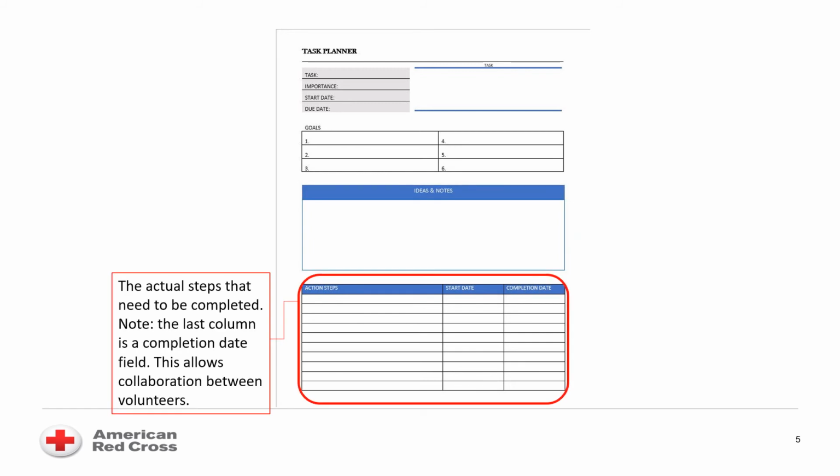And next, we actually get down to the specific steps. Note that the last column is a completion date field. This allows collaboration between different volunteers. As one finishes a step, the next one can look into it and say, okay, I know this next step needs to get done, and everything else was completed beforehand. It really allows that seamless progress to go forward.